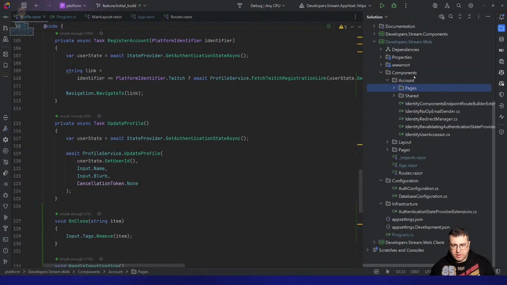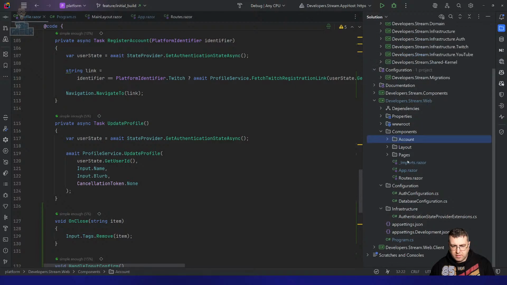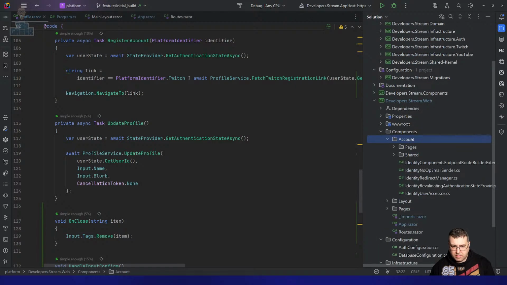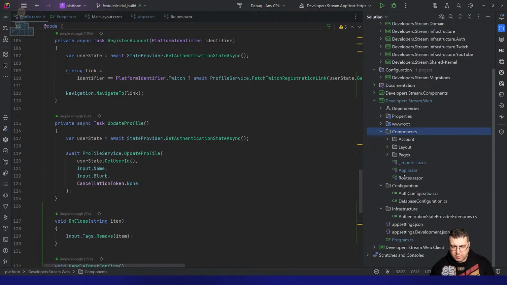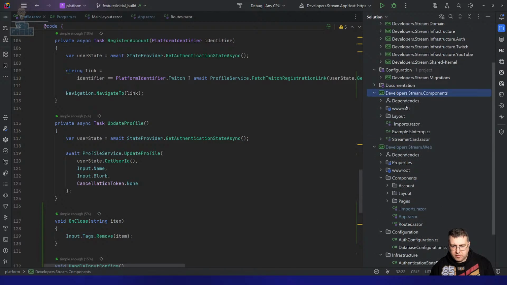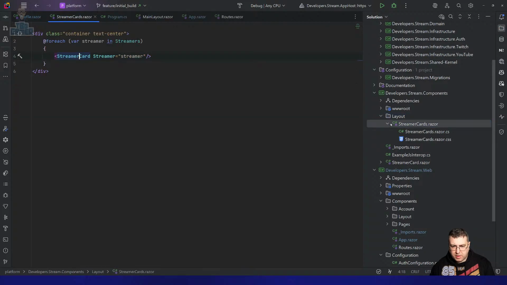Okay. I think we start as we mean to go on here. So we have account components, stream components, layout, streamer cards.